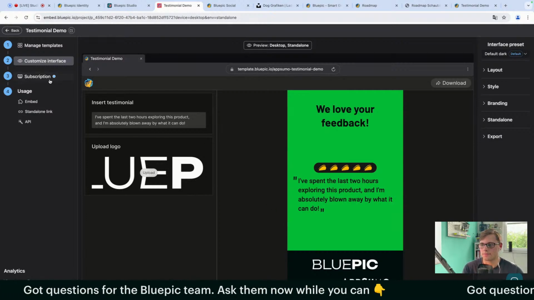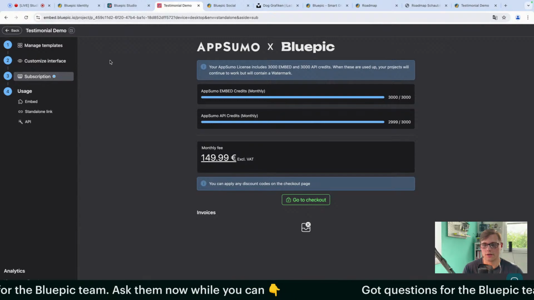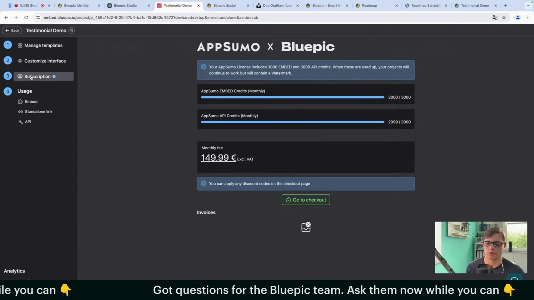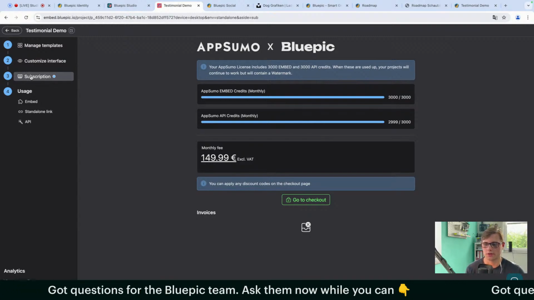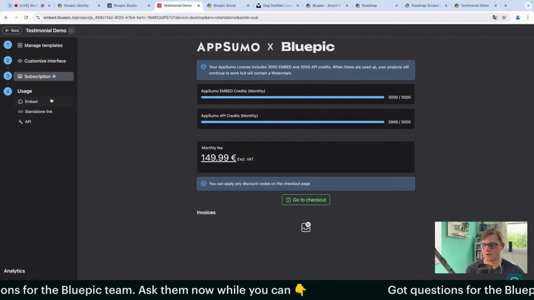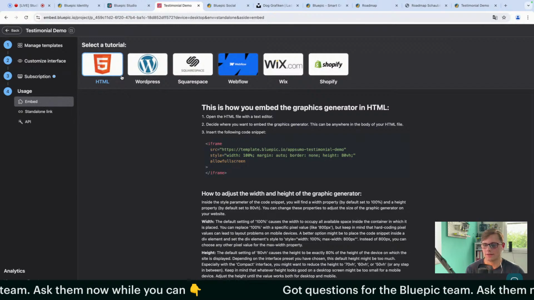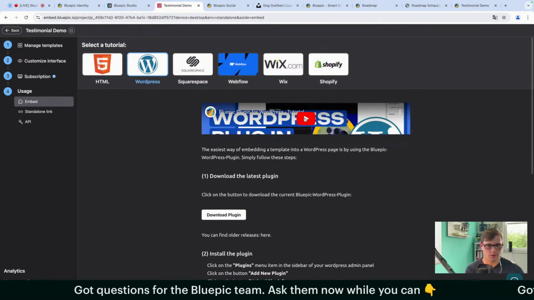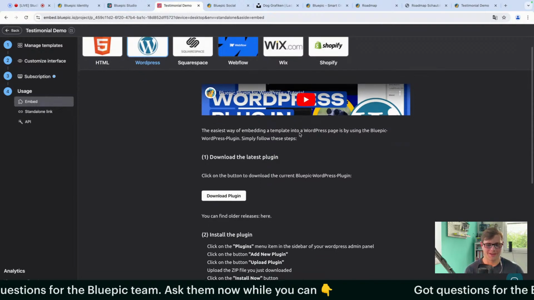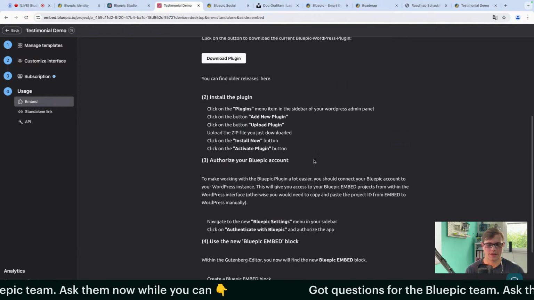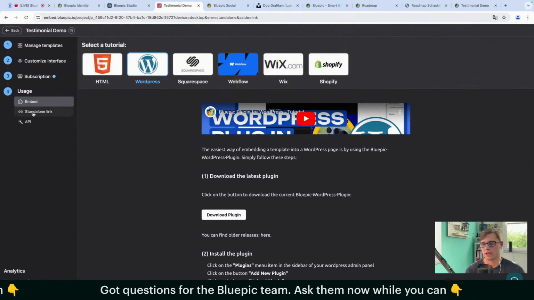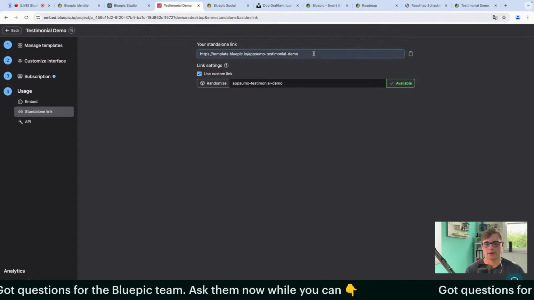And then you don't have to purchase a subscription if you have an AppSumo license. This tab is still in there from just the standard version of Bluepic, so you can just go ahead and ignore this whole part, and then you can embed this, for example, with WordPress. I did record a video. Maybe I should fix the formatting here. We have a WordPress plugin to get this done quickly and easily. You can create these custom links.